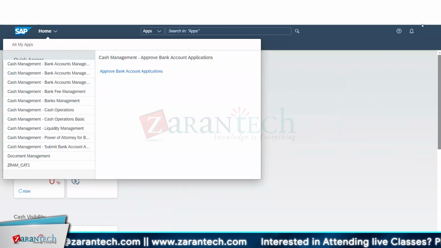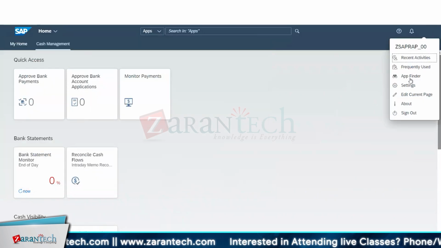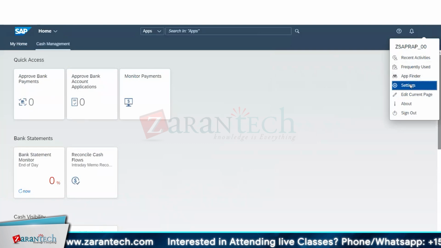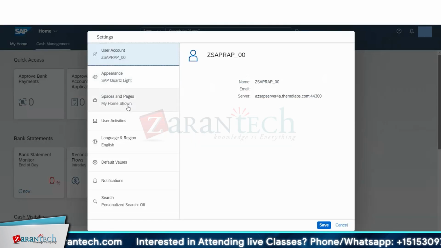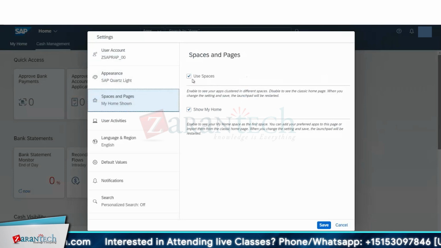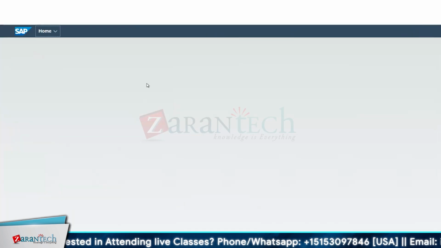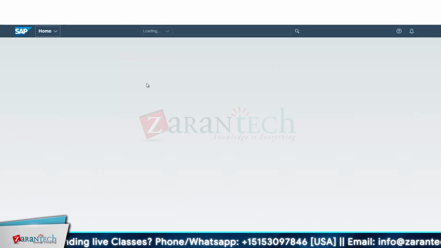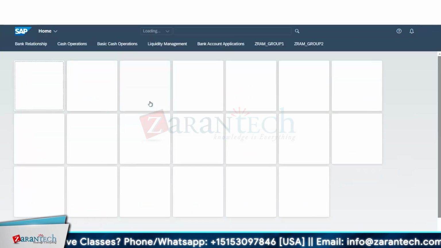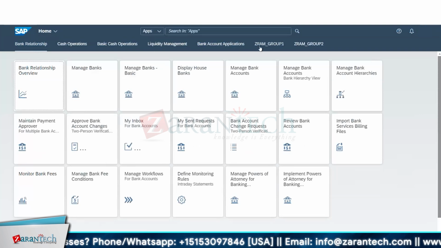Otherwise, temporarily, let me stop using that space concept. Settings, use spaces. Uncheck that. Click on save. I went back to just the previous style of appearance. Because of the earlier standard role, all these things came up. But because of my custom role, you see, I got two groups here.